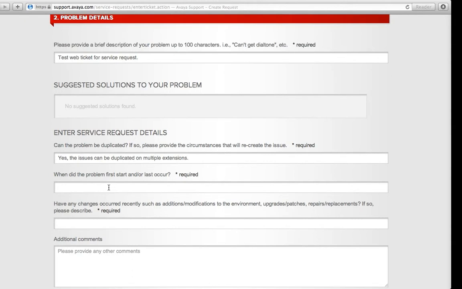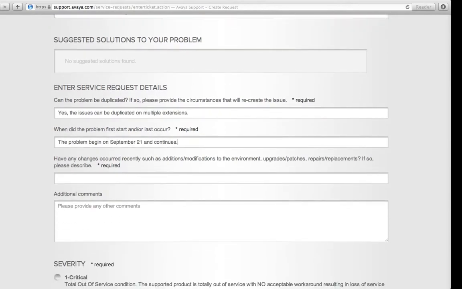When did the problem first start and or last occur? I'll enter data here. Moving on and tabbing to the next field, have any changes occurred recently, such as additions or modifications to the environment? Again, this is a required field. If there have not been any changes, you may enter that information here as well.